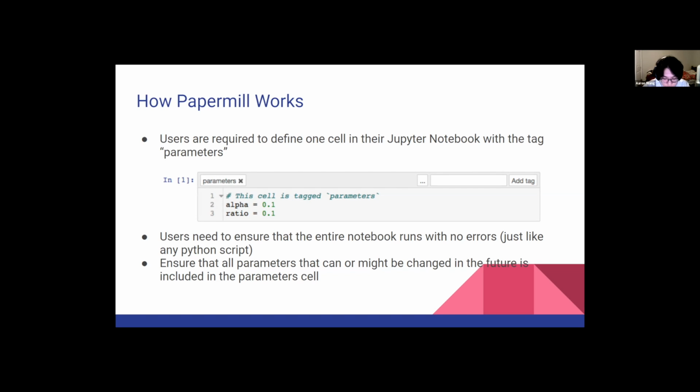When you run it on Papermill, you can enter new values of alpha and ratio outside of the Jupyter notebook itself, and the new values of alpha and ratio will update into the Jupyter notebook. So all the user needs to ensure is that the entire notebook runs with no errors, and that any parameters that they want to use and change are within this cell that is tagged parameters.